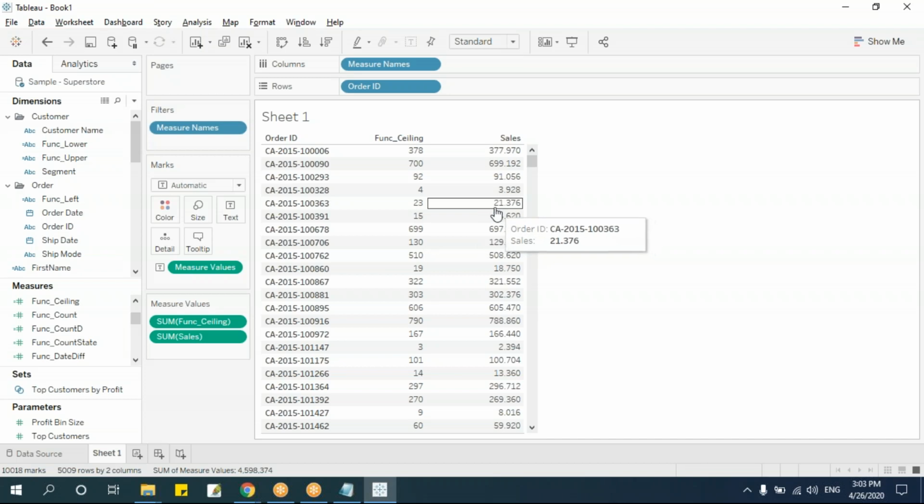Let's see another example. See, 21.376. Here it is 23. This should be 22, but here it says 23. The reason is that the ceiling is applied to each row. See what's happening. Let me show you.